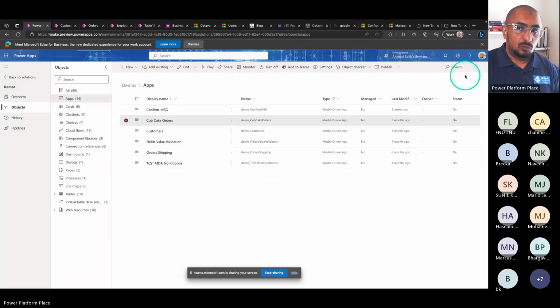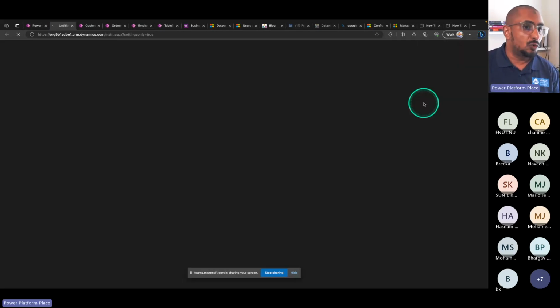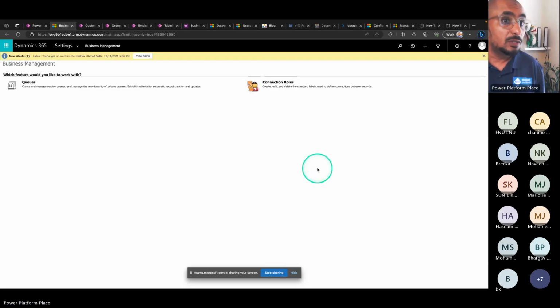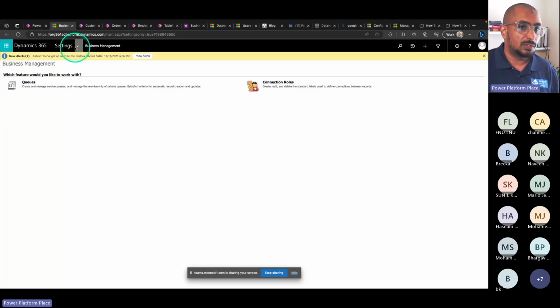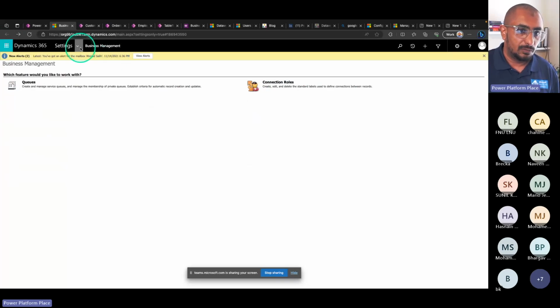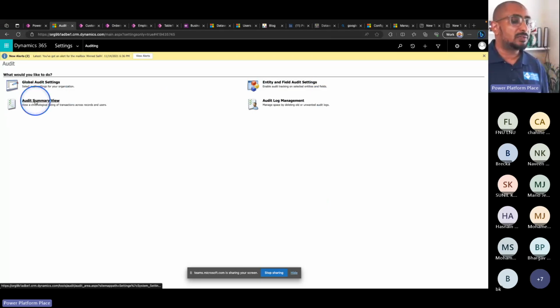To see the auditing data, from the Power Platform environment, you make sure that you are in the right environment that you want to see the auditing for. You click on the gear here, and go to advanced settings. Once you go to advanced settings, it will take you back to the classic Dynamics 365. You will click on settings, and it's actually auditing right here. Once you come here, you can click on audit summary view.